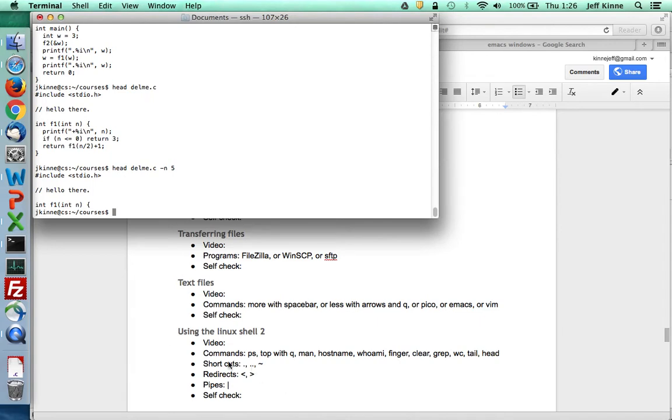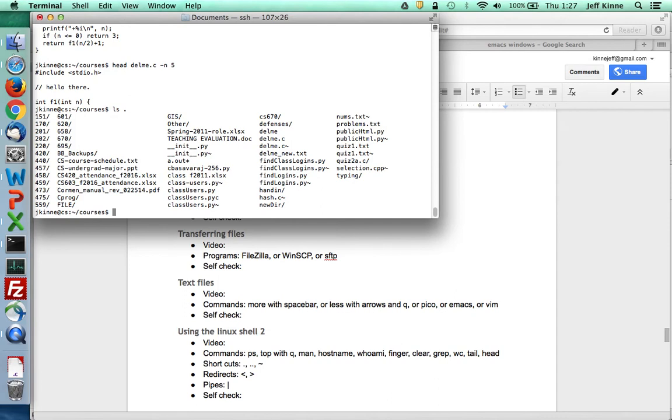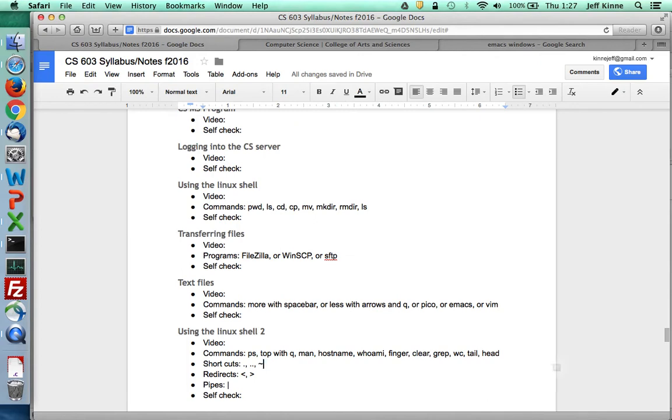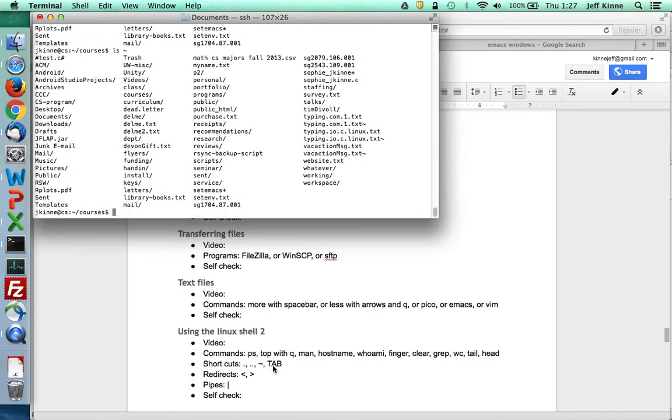Some notes on shortcuts. So dot is the current directory, so ls dot lists the files in the current directory. ls dot dot, that's the directory one higher. If I do ls tilde, that's my home directory. And I'll put a note for tab.